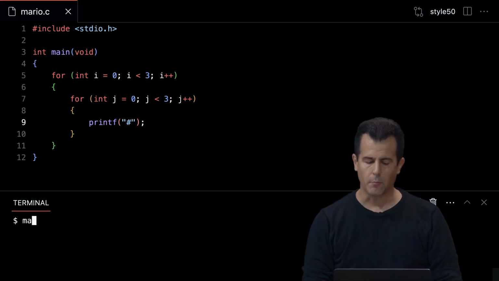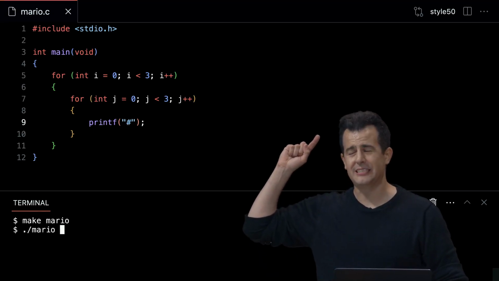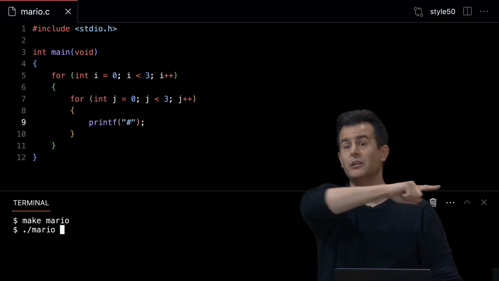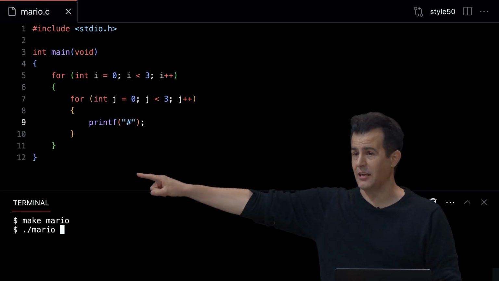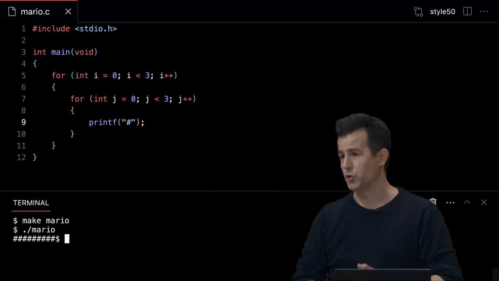Let me go ahead and do make Mario now, ./mario. But when I hit enter, this is not correct yet. What's it going to look like? A single line of 9 hashes, I think, because I never used a single \n, so that looks wrong.